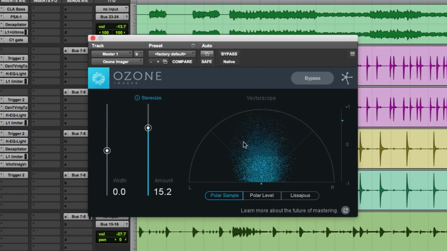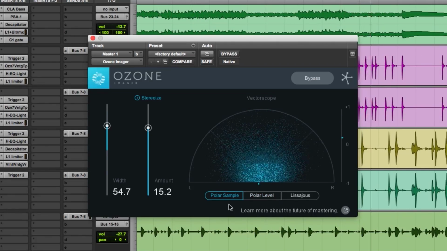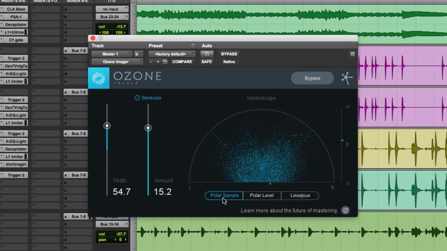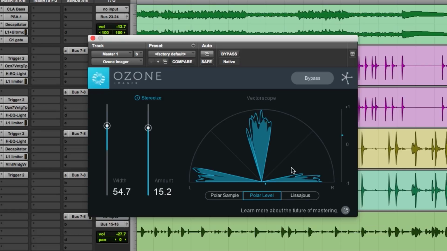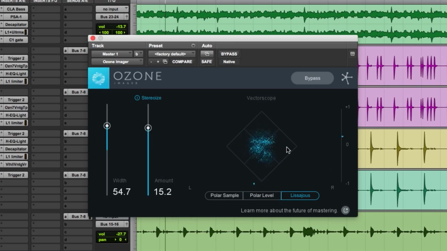There's also a vector scope, which is essentially an image meter or a diagram that shows you the stereo spread, as well as the in-phase versus out-of-phase material. So there's three views: polar sample, polar level, and Lissajous. In polar sample and polar level, these two areas show you the anti-phase or out-of-phase material, and this area shows you the in-phase material. In Lissajous, these two quadrants show you the out-of-phase or anti-phase material, and these two quadrants show you the in-phase material.